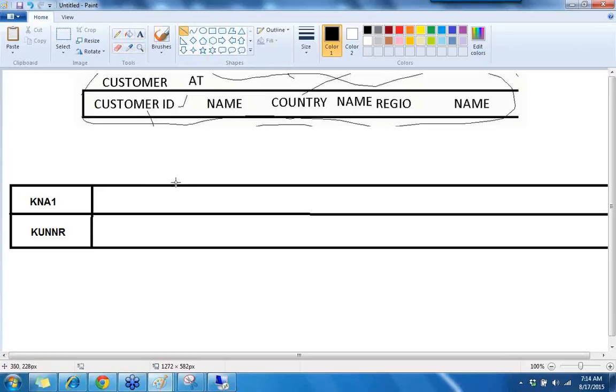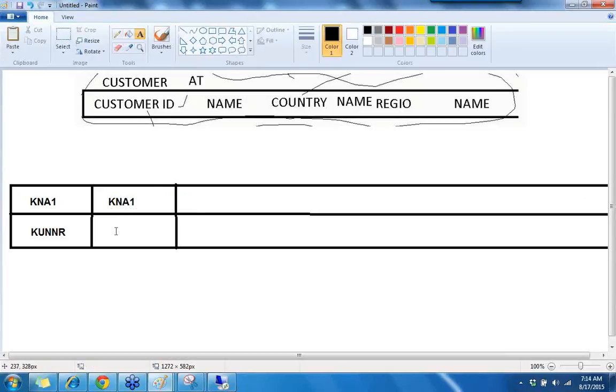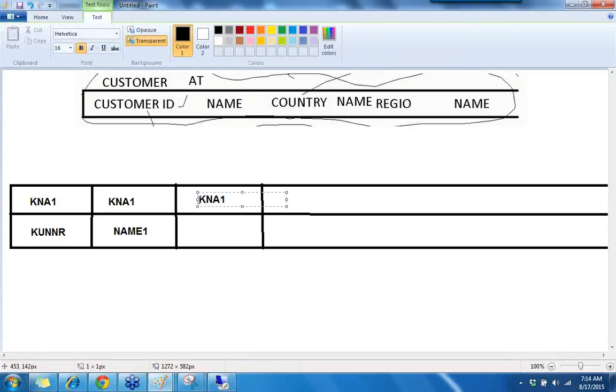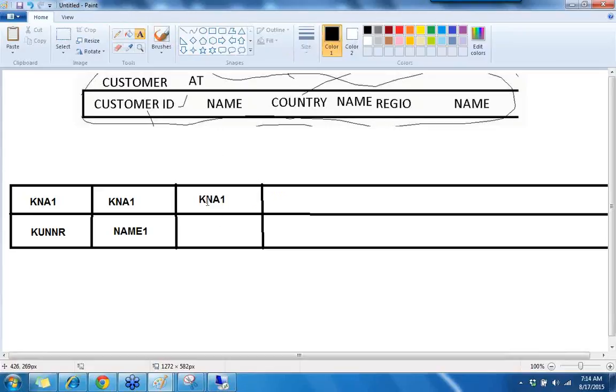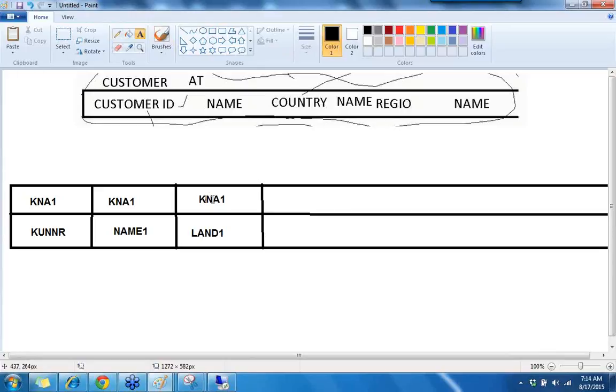So next, coming to name. Name is also from KNA1 and the column inside the table is name1. And the third one is country. The country as an attribute is also from KNA1, and the column inside KNA1 is land1. So land1 is the column in the table KNA1.